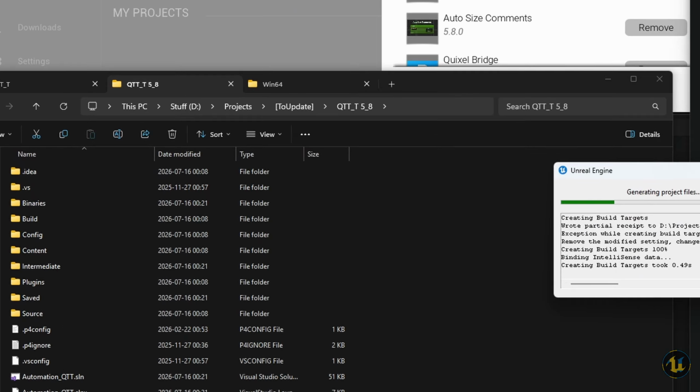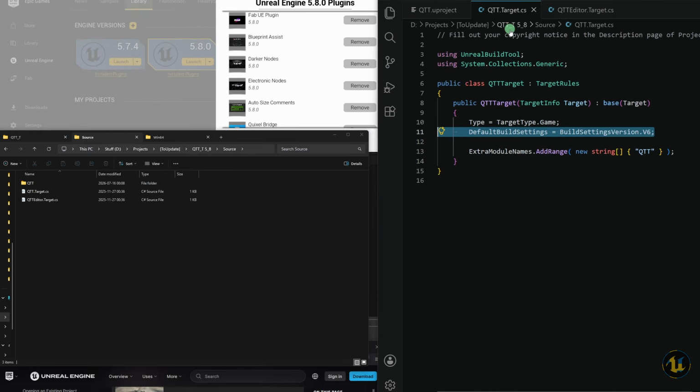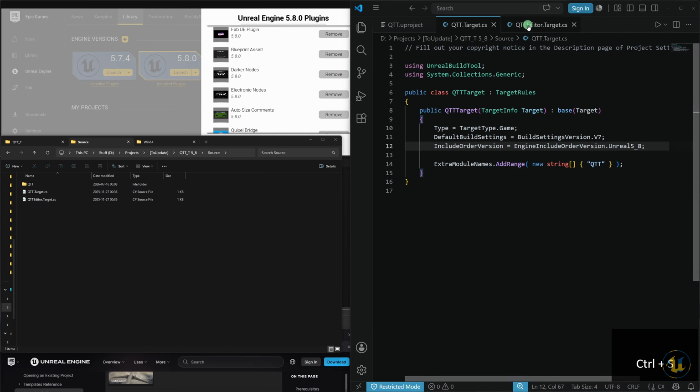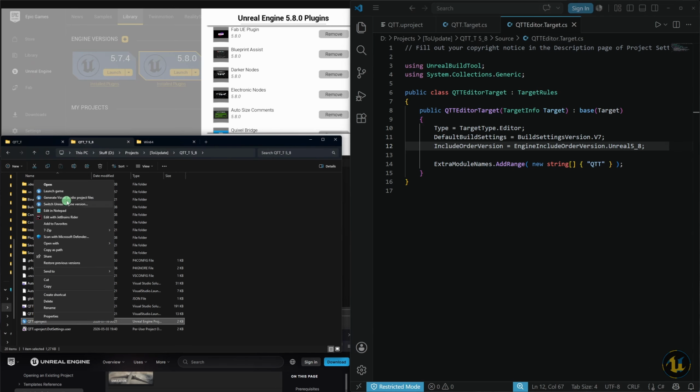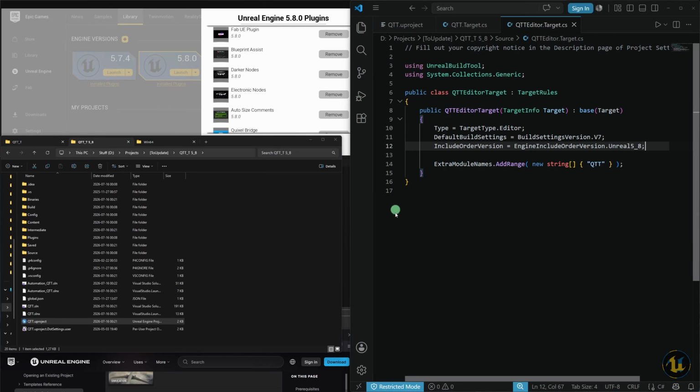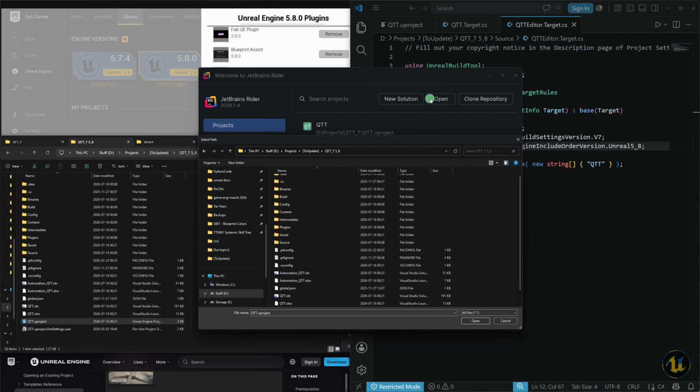Then, in your source folder, open these 2 up, modify the default build settings, and save both. Now, back to your uProject file and generate VS project files. Lastly, open your project with your preferred IDE.